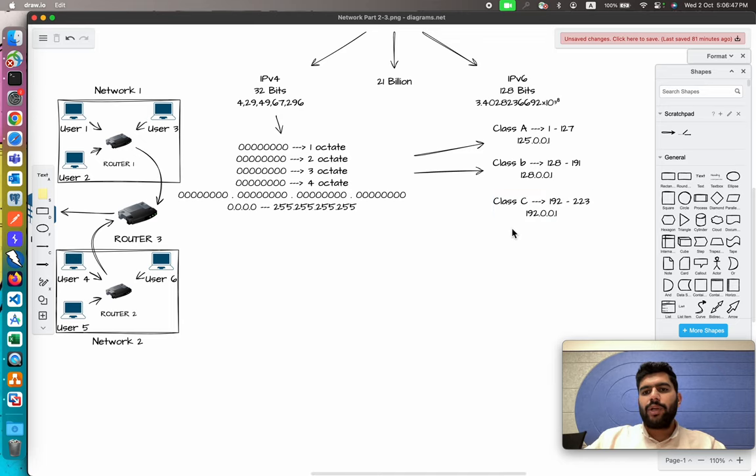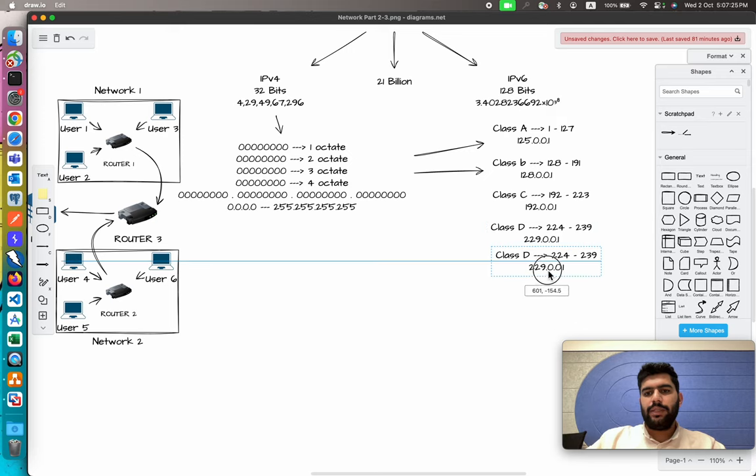If you talk about classes D and E, these classes are not widely used because they are reserved for research purposes and for government organizations. So we are going to put them in a different section. Only these three classes are in use for the public. Class D and class E are not in use for the public. Class D is from 224 to 239. A simple example is 229, let's say. And class E is from 240 to 255. A simple example would be 249.